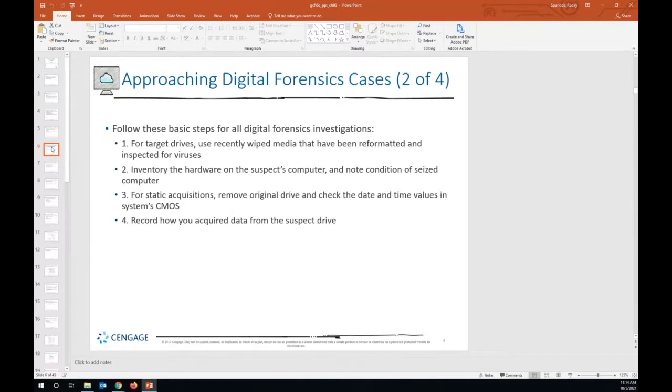For targeted devices, you want to use recently wiped media that have been reformatted and inspected for viruses. Inventory the hardware on the suspect's computer. Note the condition of the seized computer. For static acquisitions, remove the original drive and check the date and time values on the system CMOS. Also record how you acquired data from the suspect's drive.